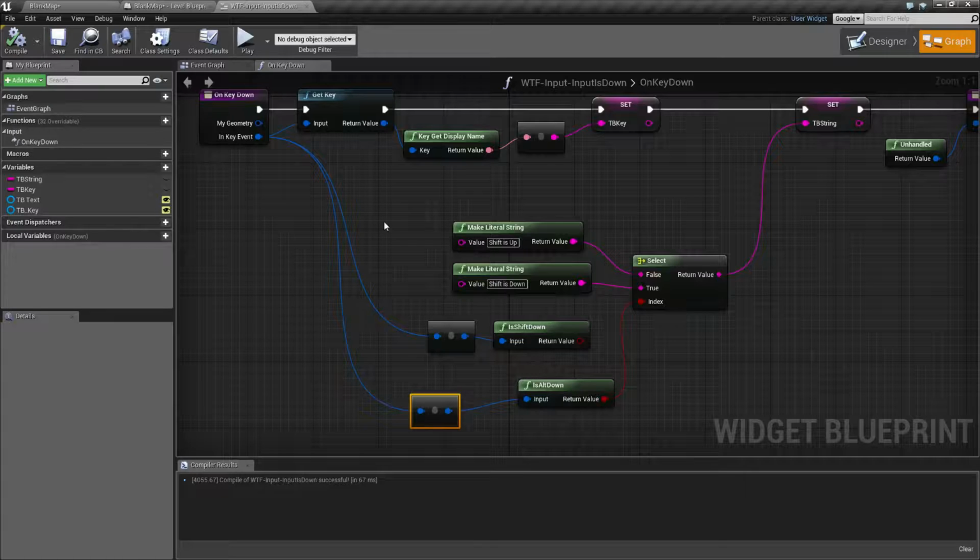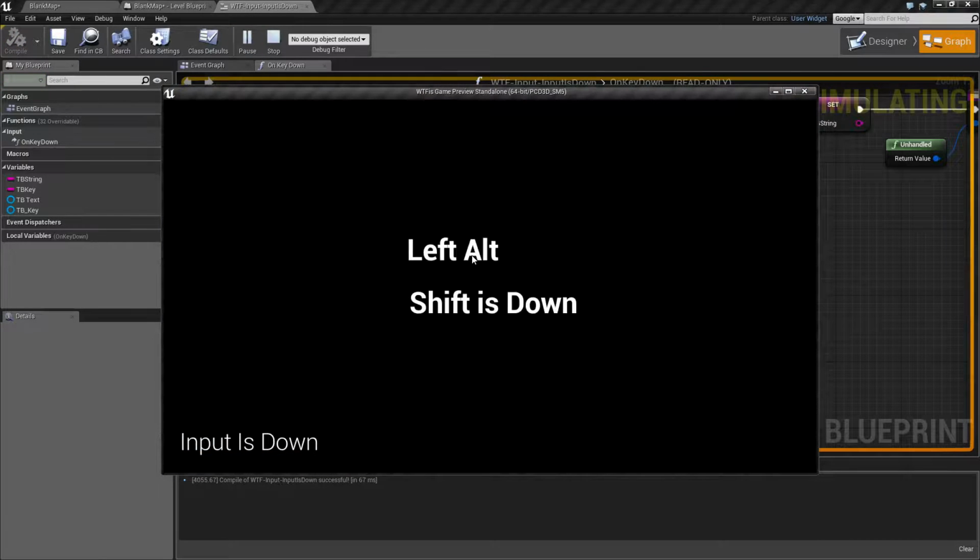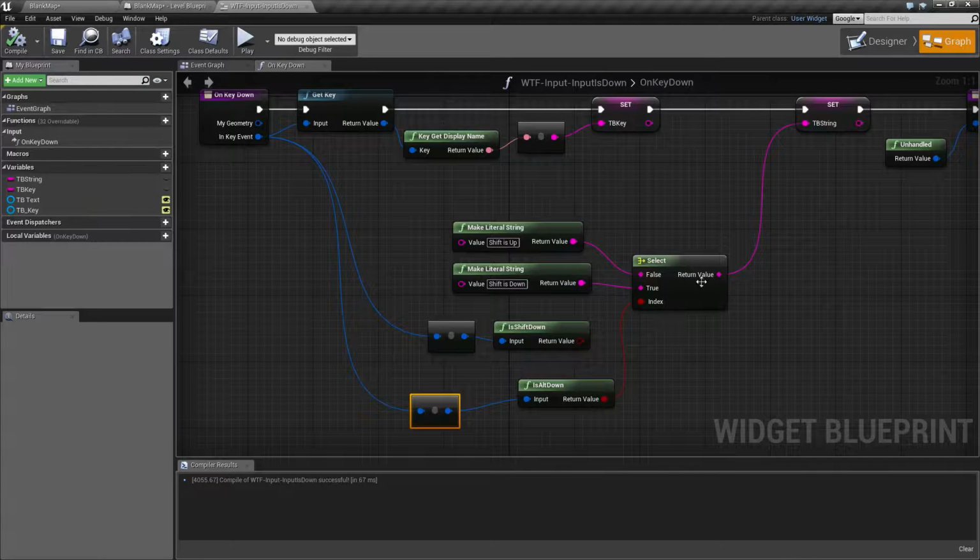And that's the alt. So if I ran this, for example, and I hit that, you'll notice it says shift is down, but that's because I haven't changed the text. It's actually referring to the alt key. I'm using a select node in order to actually do a true or false in a little bit better fashion. So that's it. That is going to be your is X down.